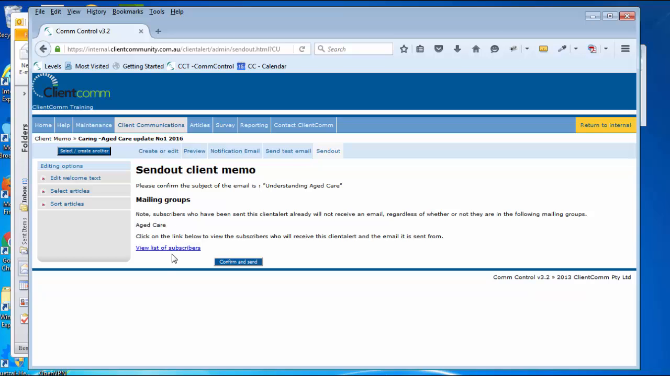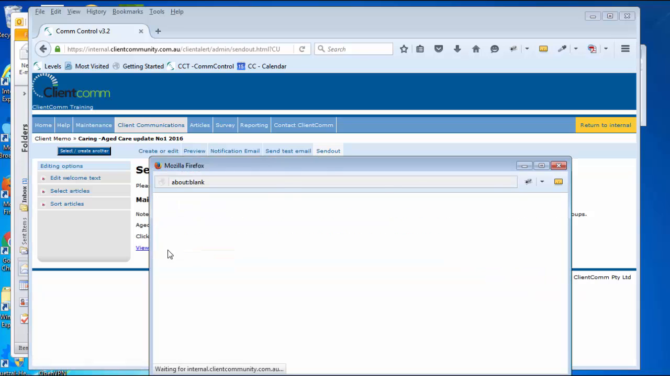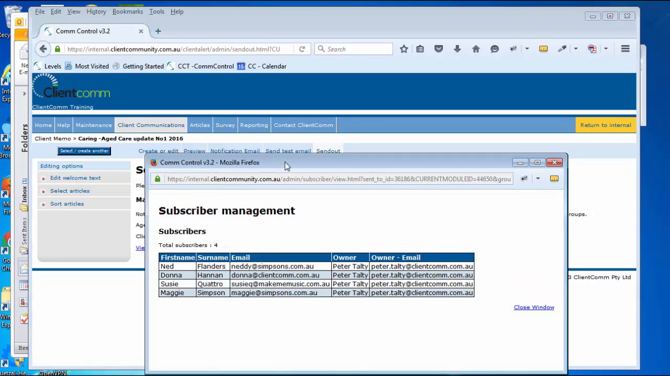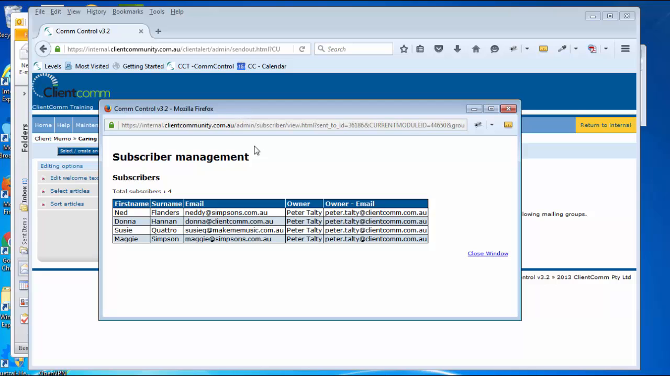And then the most important thing on this screen is to click on that link, View List of Subscribers. Now this link will display all the emails you have told the system to send the communication to. You can see the client's first name, surname, email. You can also see the owner name and the owner email. So that's the name and the email that the clients will see the communication coming from.